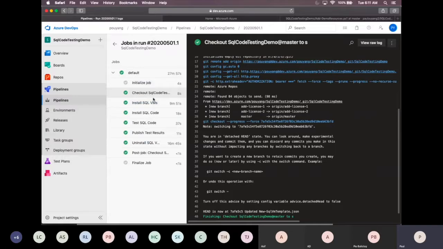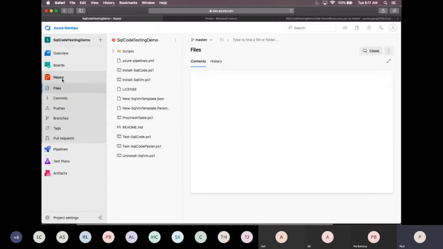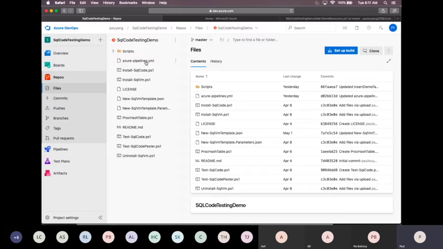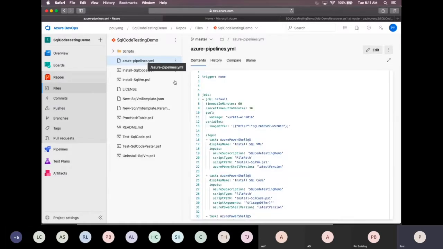So all these tasks on the pipeline, there are different ways to do it. You can do the graphical way, where you can add tasks and then tell what scripts to run, or you can use what I call a YAML file. That's what I used here, and it's called Azure Pipelines YAML. In this case, the trigger is none. So I'm not triggering every time I commit. I just trigger when I run it.